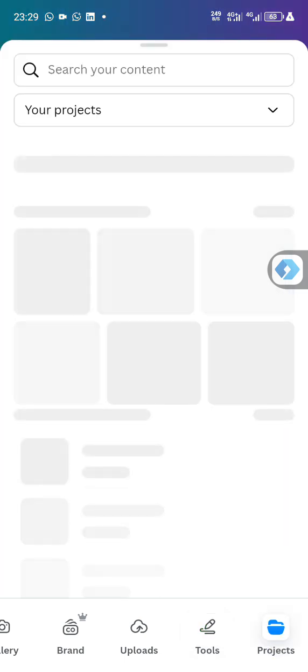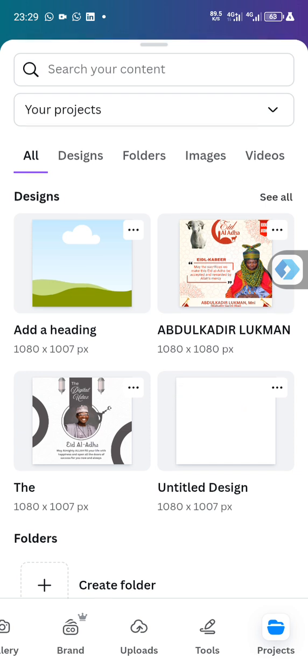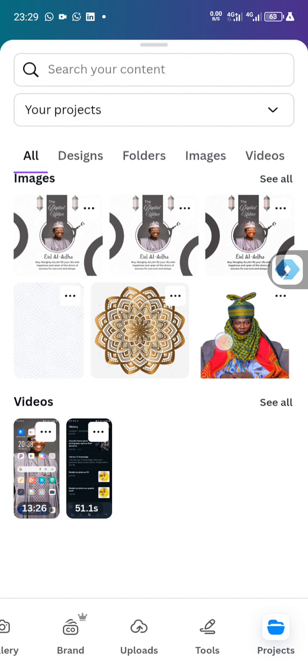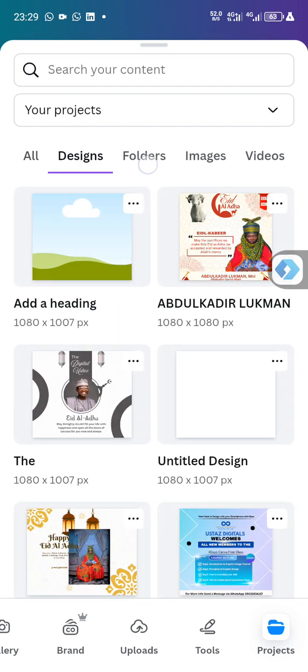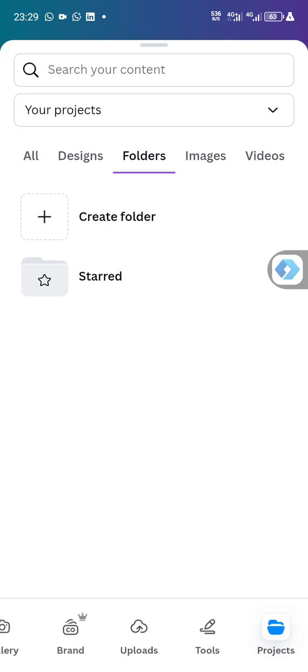By project, this is where you can see all the work you have been doing, all what you have been designing. They are going to be here. You just need to go through them and check them in this projects section.